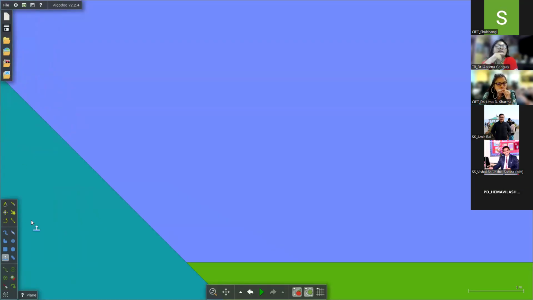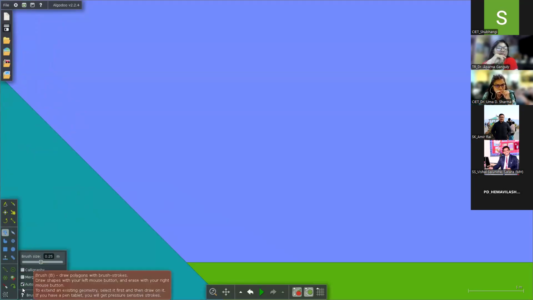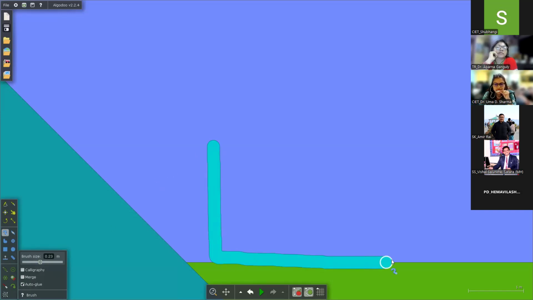Now I want to just show the concept of buoyancy. For that, I will just take this brush tool. You can choose this brush; like calligraphy is there, merge is there, auto glue is there, brush is there. I can increase or decrease the size of the brush. I can take this size. Suppose I want to make one container.